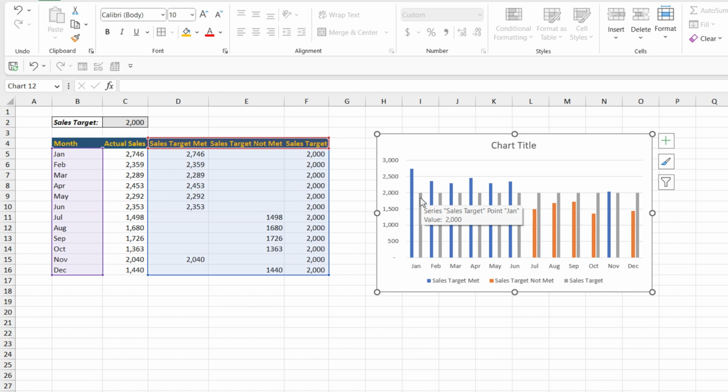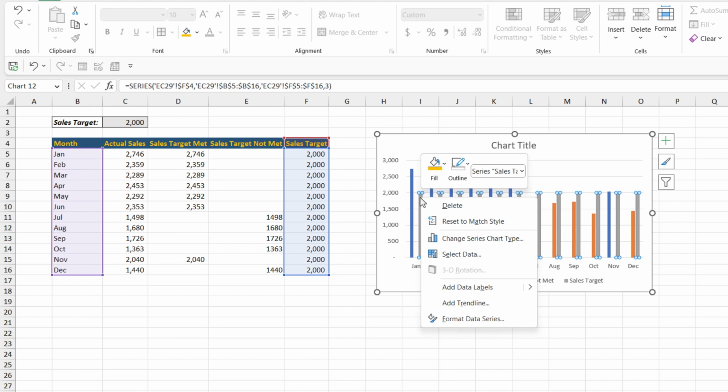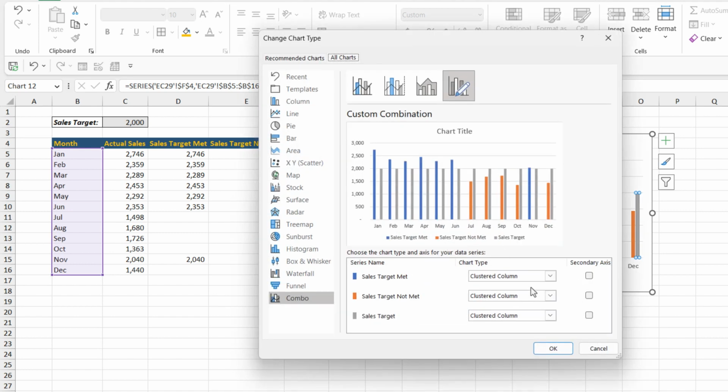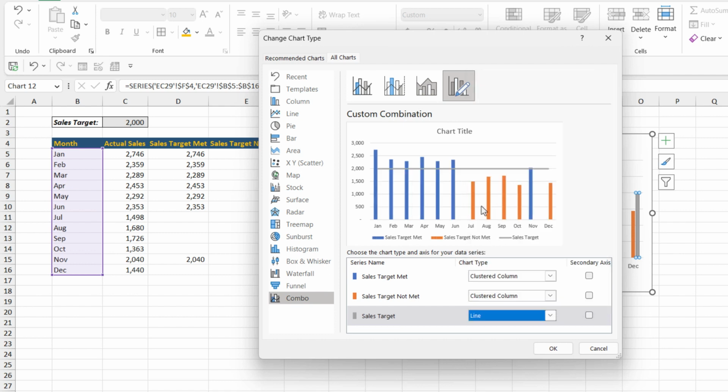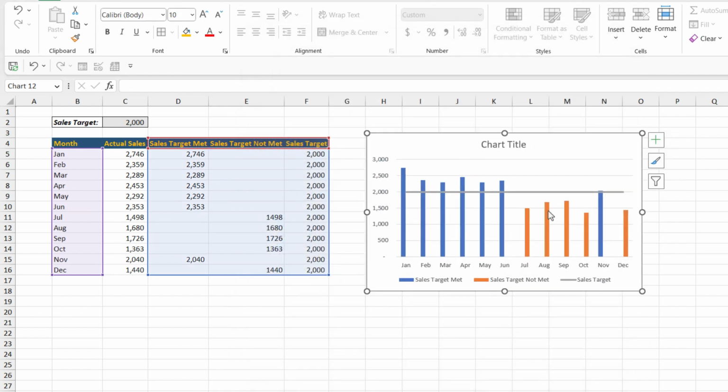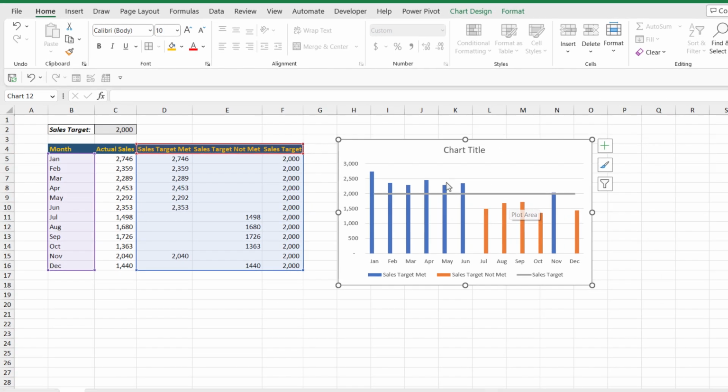So what we can do here is select, right click, change series chart type. And what we want to do here is instead of having the sales target represented as a column, we want it represented as a line. Click on OK, and our chart is starting to take shape. The final thing to do is just really some chart formatting. So I'm going to run through with you what I did.